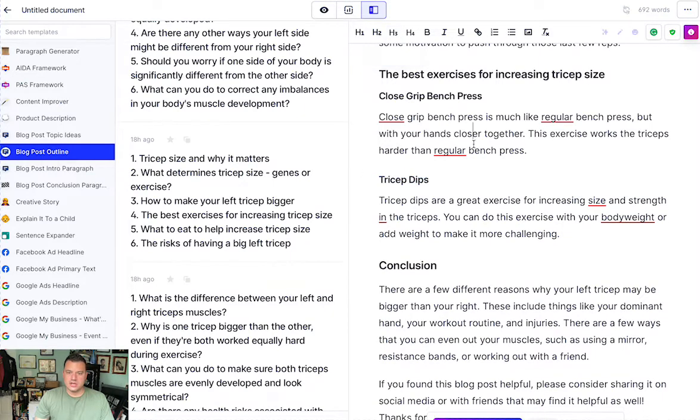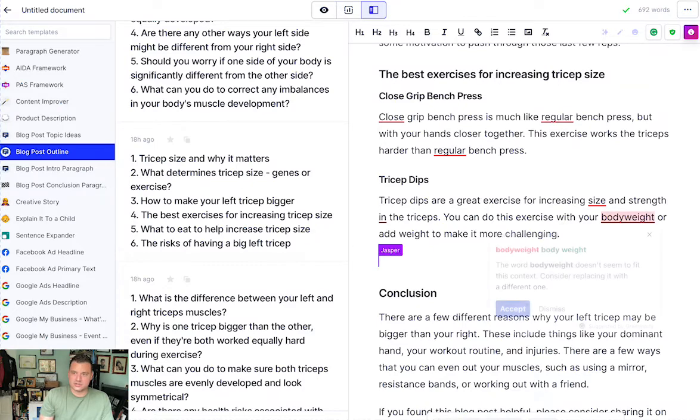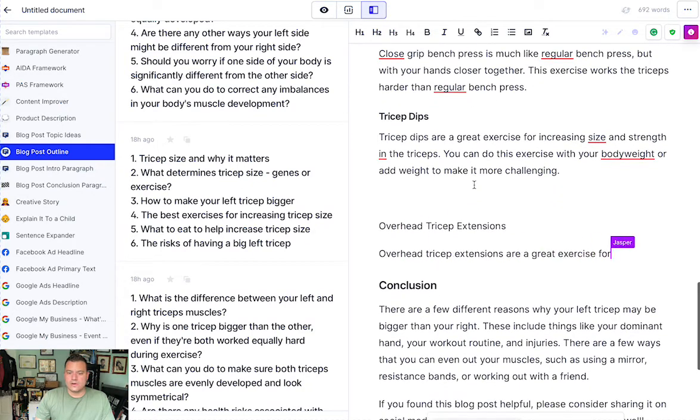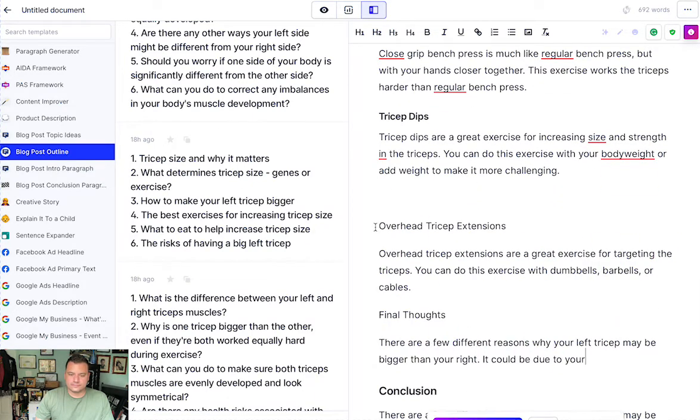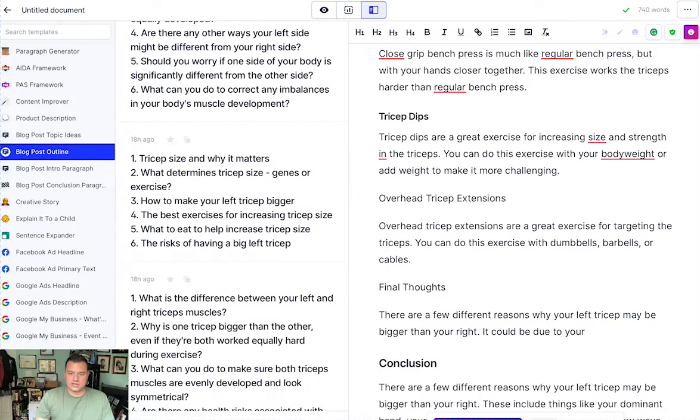Tricep dips. Tricep dips are a great exercise for increasing size and strength in the triceps. You can do this exercise with your body weight or add weight to make it more challenging. Okay, see what else it gives us. Overhead tricep extensions. So overhead tricep extensions are a great exercise for targeting the triceps. You can do this exercise with dumbbells, barbells, or cables.